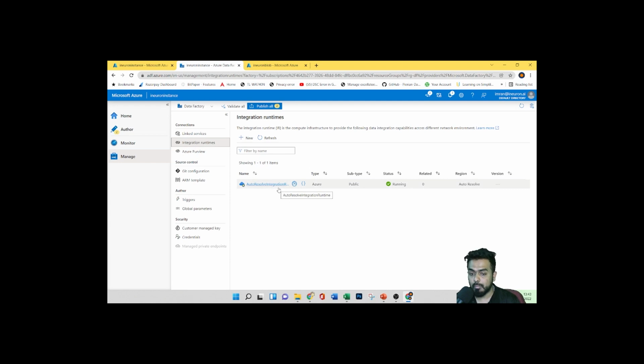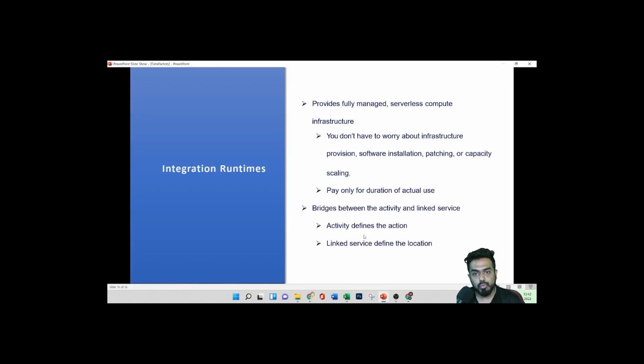If you remember, while creating a linked service, we had this integration runtime, and we chose the auto resolve integration runtime. This is basically a default one created by Azure. The integration runtime is a compute infrastructure which is used by Azure Data Factory and Azure Synapse pipelines to provide data integration capabilities across different network environments.